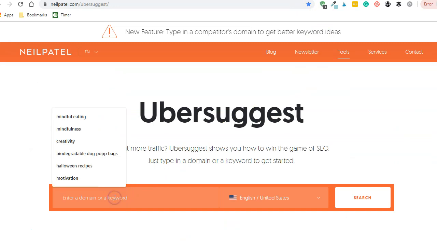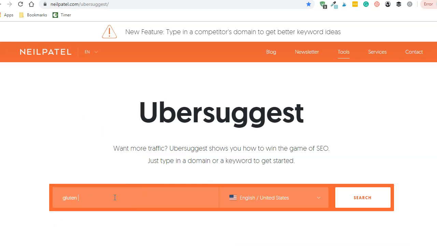Now the next one is called Ubersuggest. Now you've probably seen me talk about this before when I've shown you how to do keyword research. Now we don't necessarily have to do full-on keyword research with this, but again it's another way to come up with some good content. So I'm going to type in gluten-free, and on this one you can actually choose the location. So if you want to target a different location to you, like if I wanted to target the UK, I could change that there. Or if you're in France, Canada, wherever you are, you can change it.